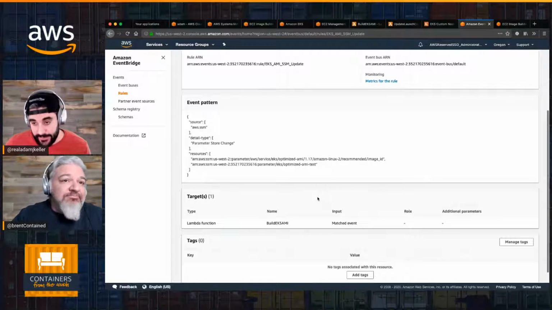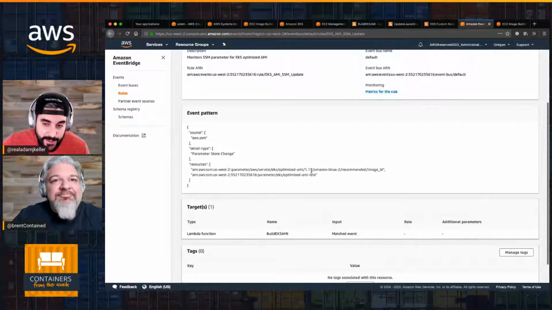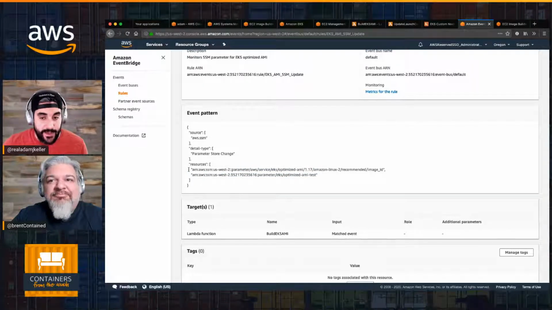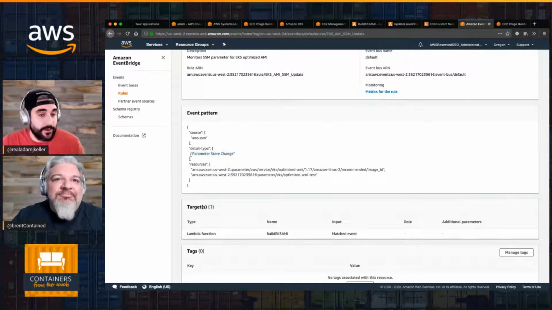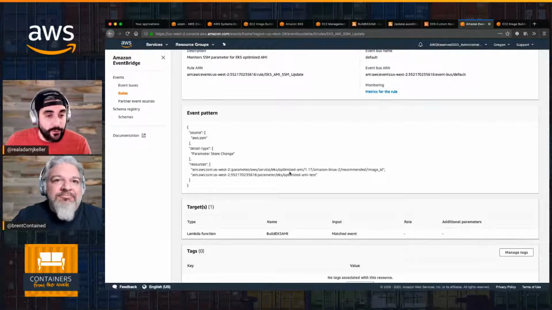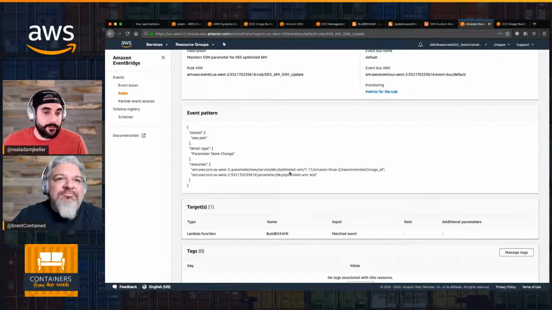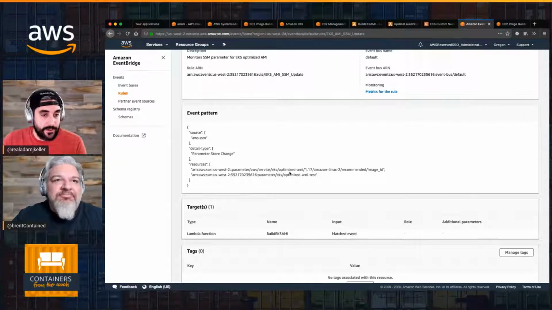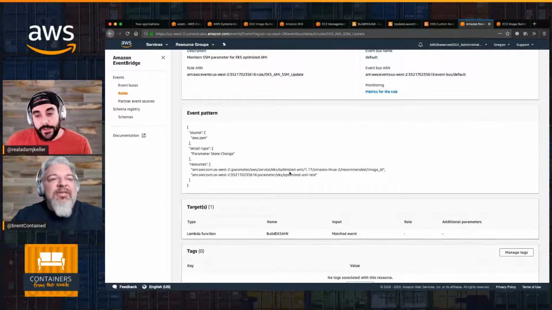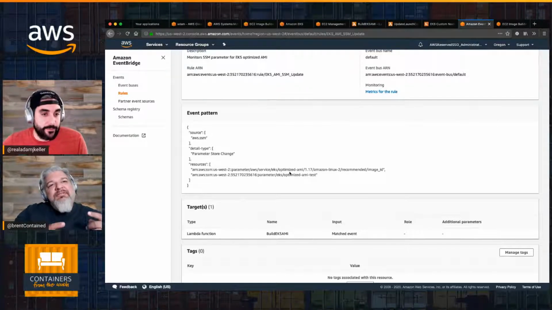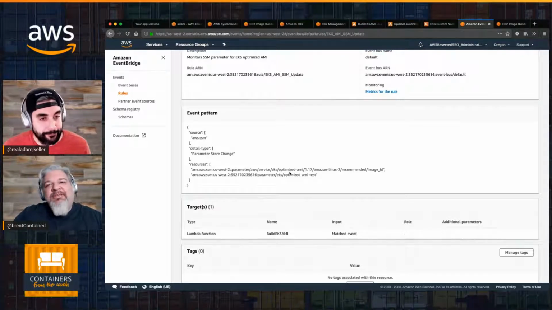Exactly. So in this case, you can see I'm looking at two resources. I'm looking at SSM parameters, and specifically what I'm looking for is a change to an SSM parameter. If you don't know what SSM Parameter Store is, it's very simple. It's a key value store in AWS, fully managed by AWS, and you can version them and so on.